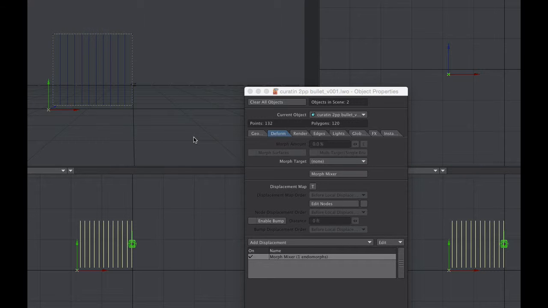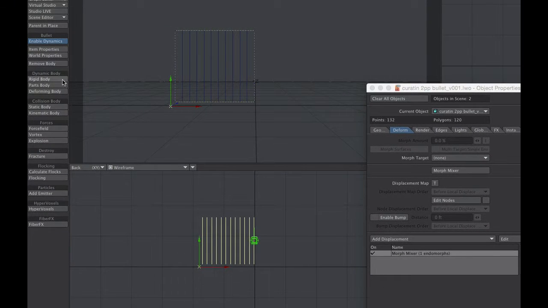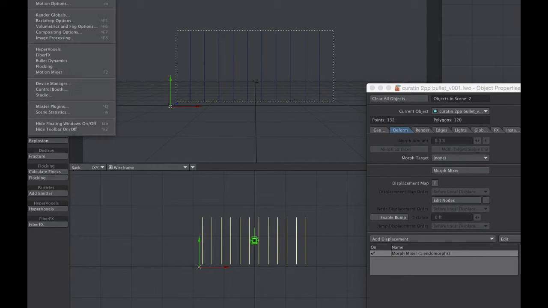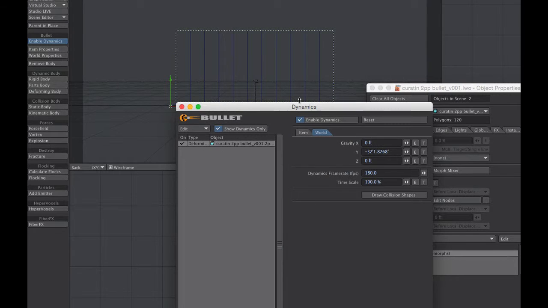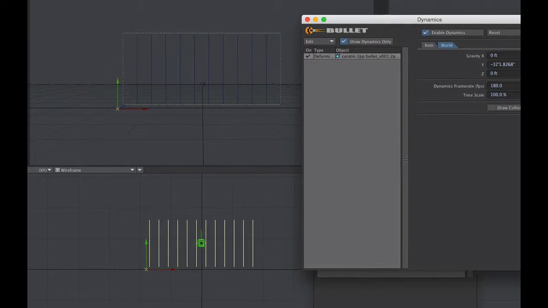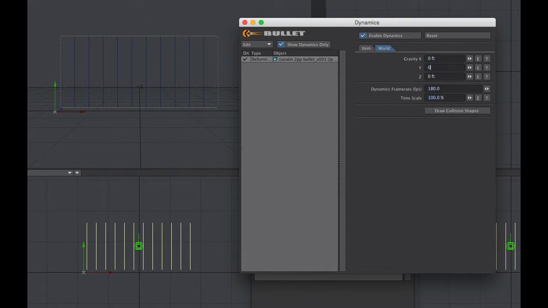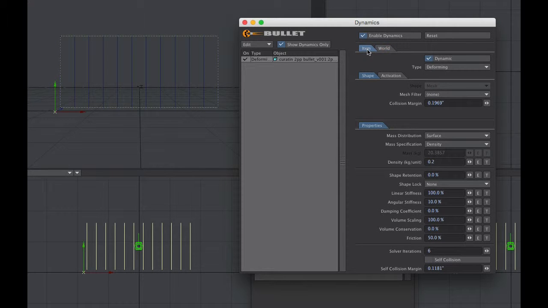Now we want to work with the bullet dynamics. So we're going to click on Deform Body because that's what we want. And we're going to go up to Window and Bullet Dynamics. And this is how we're going to set it up. We don't want any gravity. 0. You don't want the curtain to get really, really long and stretched. You don't want that. So the mesh filter is the weight map that we've made, the curtain weight that's applied to the 2-point polys.